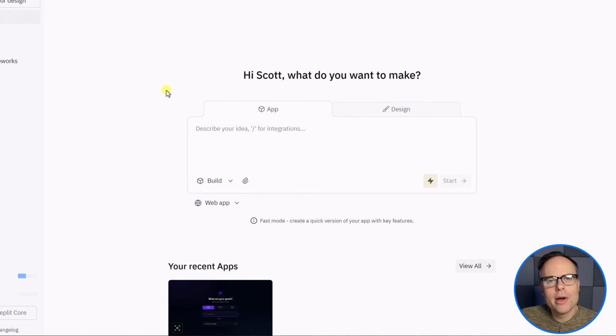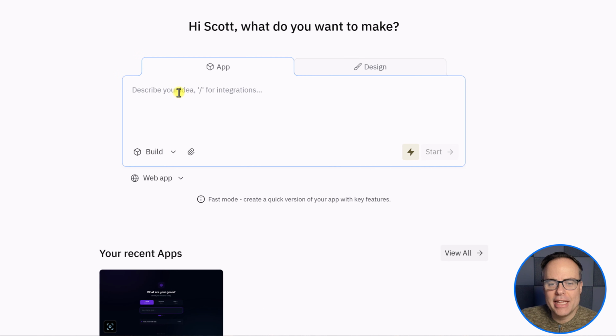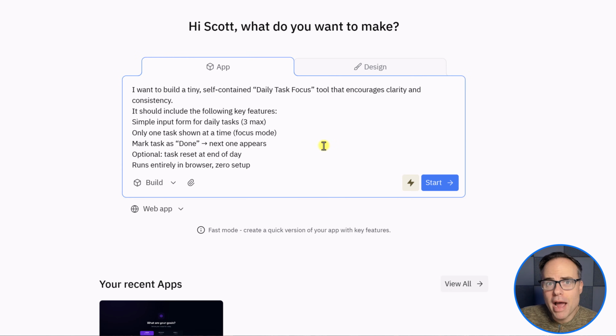So here I am within the home screen, and it's just waiting for me to describe an idea. I can give it as much or as little detail as I want. So in my example, this is the set of instructions that I gave it. I want to build a tiny, self-contained, daily task-focused tool that encourages clarity and consistency.